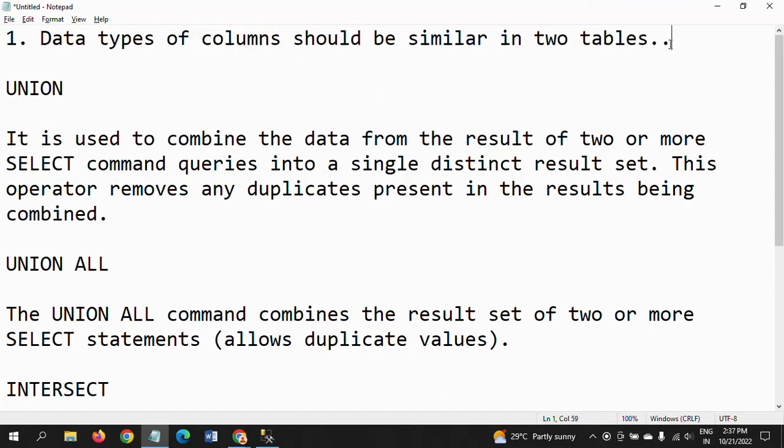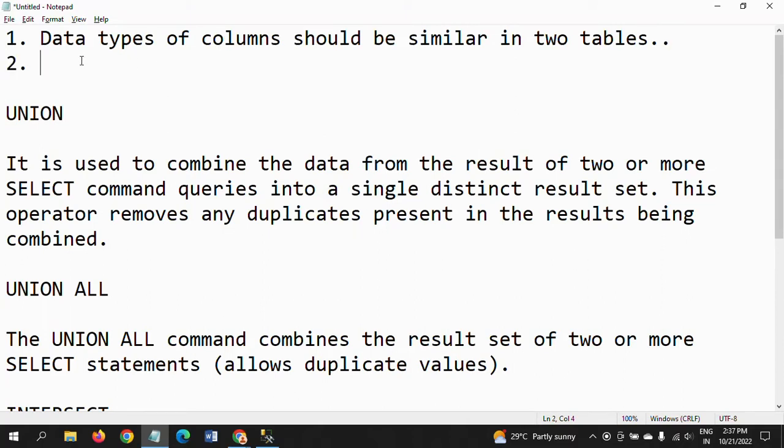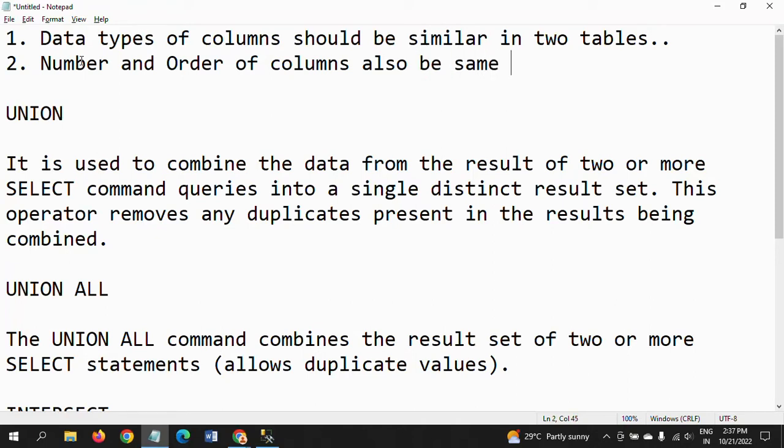And the second one is the order and the number of columns in the select statement. The number and order of columns should also be the same in the two tables. So these two rules are mandatorily applicable when you are using any set operator while writing SQL code.